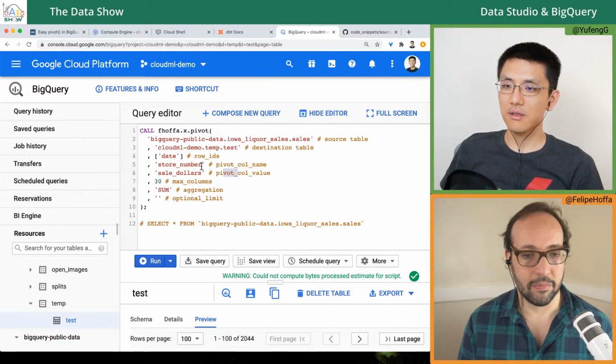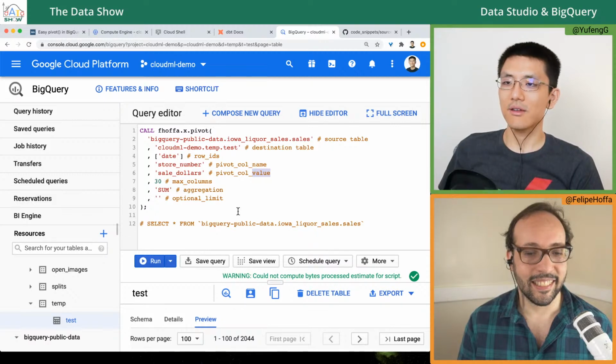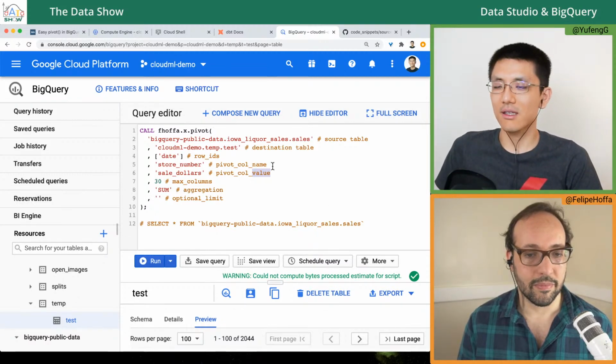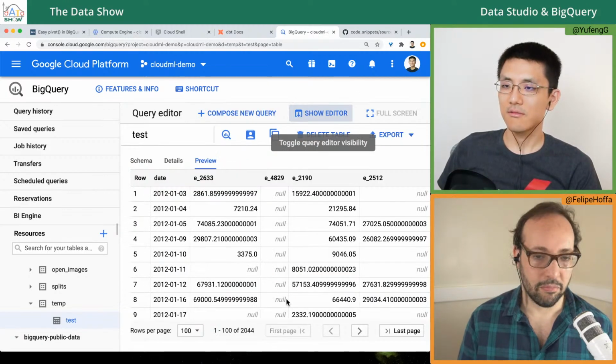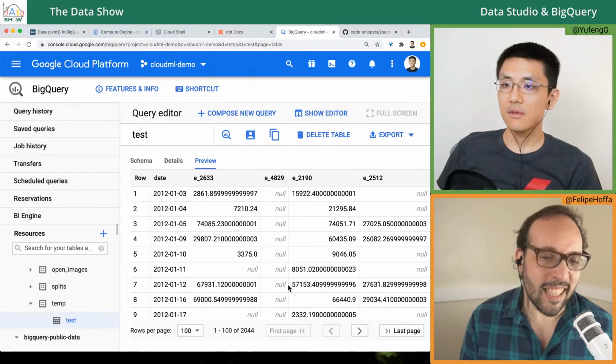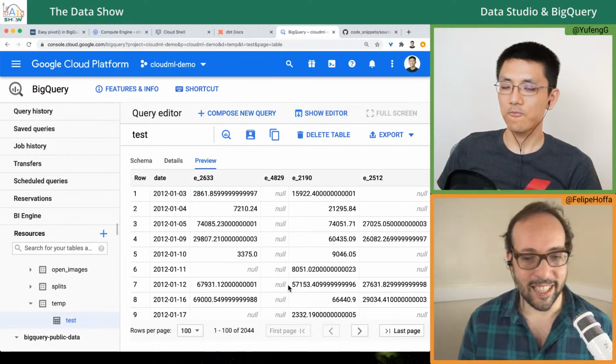Oh, I see. This is column value. Okay, so not necessarily related to columns, but just value. But I see what you mean. It's column value because it's the sale dollar for that store, not for that day. Well, it is for the day, but it's both. Nice. Exactly. And you could change the aggregation for an average.